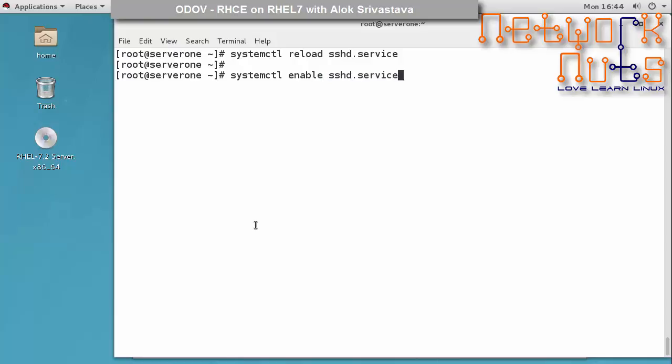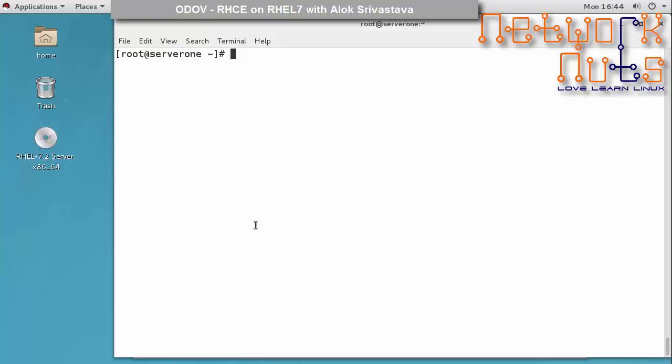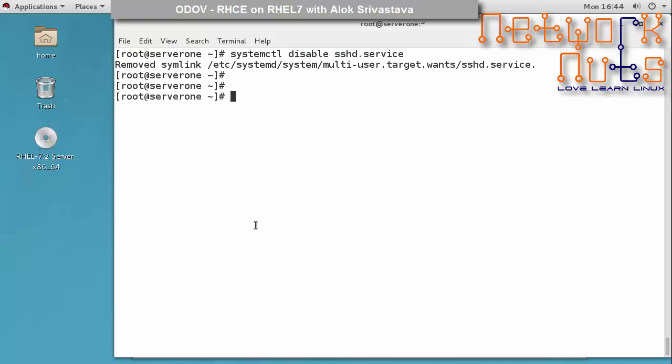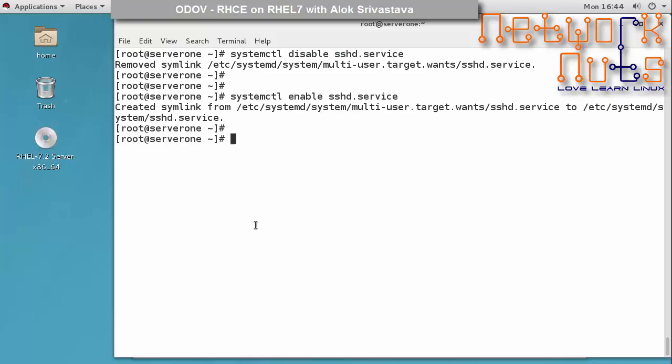Please remember this enable, systemctl enable sshd. It's already enabled here. So please make sure you give this command. If you want to make it disabled, just change it to disable. See here, it's disabled. So, yeah, now I can give enable. Once I make it enabled, that means this service will be available across the reboots, which is very important.